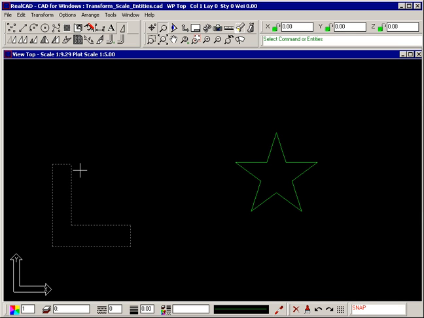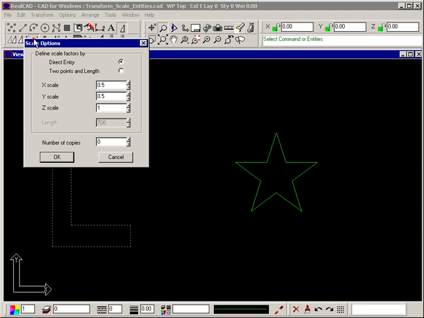To scale entities by adjusting the distance between two selected points in the drawing to match a specified length, ensure the 2 points and length option is selected. This disables the scale factors but lets you enter a length to control the scaling. Here the length is set to 700, meaning the distance between the 2 points selected on the drawing will be adjusted to be 700 millimeters.